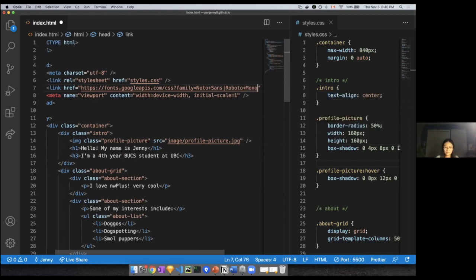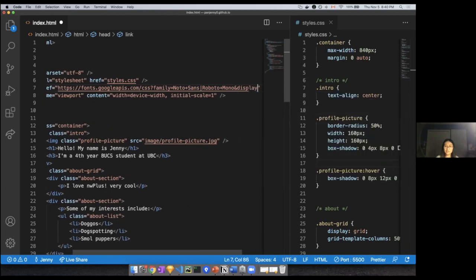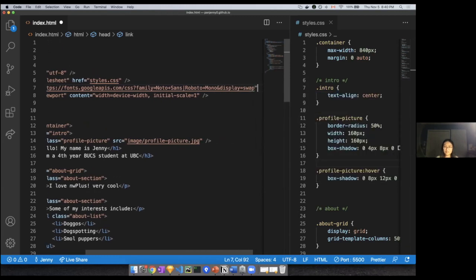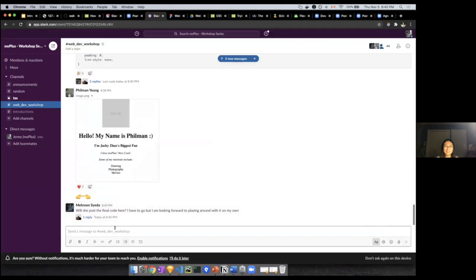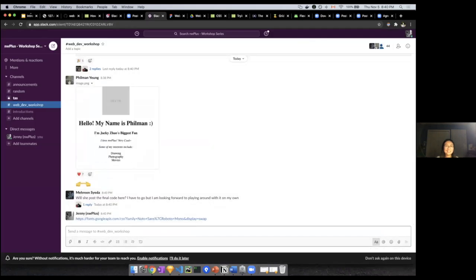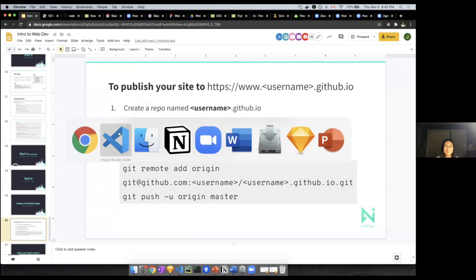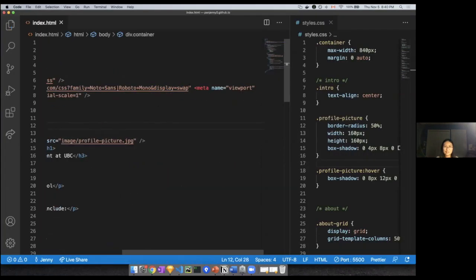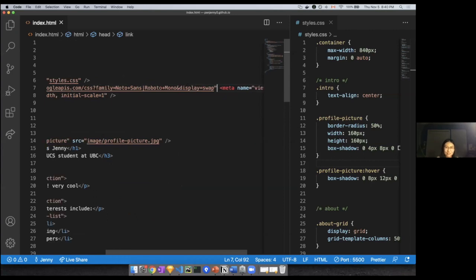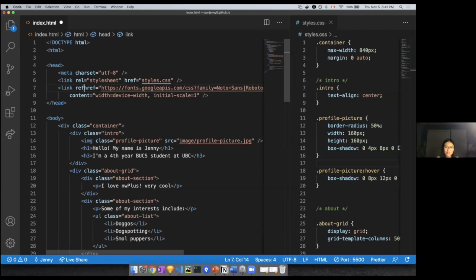Okay, so I'm just going to copy this link into the Slack channel. And then here, if we save this, what you'll see... oh, I forgot to close this. Yeah, that's what happens. Okay, the relationship is also going to be stylesheet, because this is just applying a style to your font.